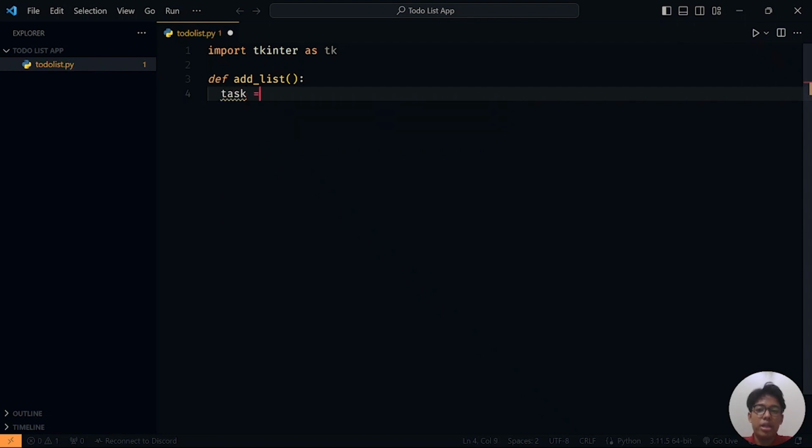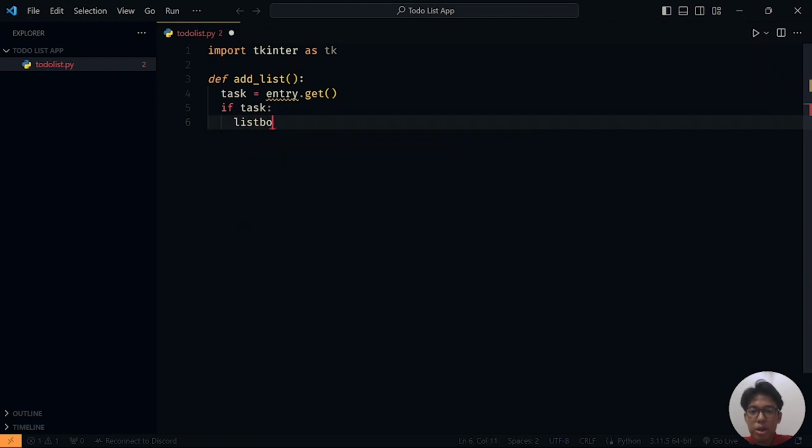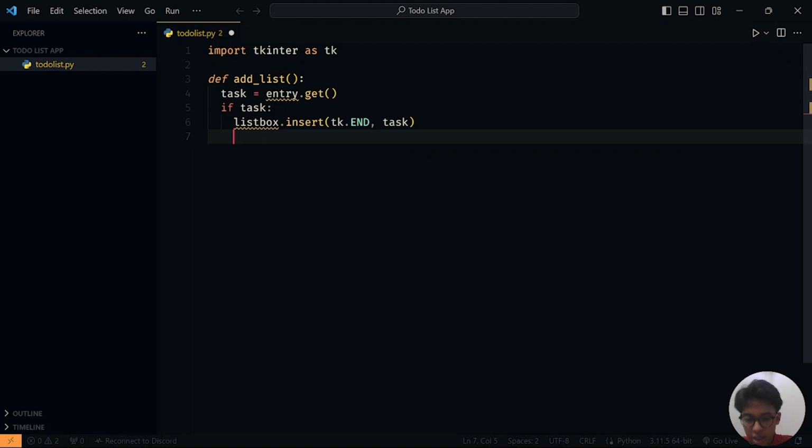Just task. Task equals entry get, to get the user input, and then we have a statement: if task is successfully get the user input, list box insert tk end task. Okay, entry delete 0 tk end.